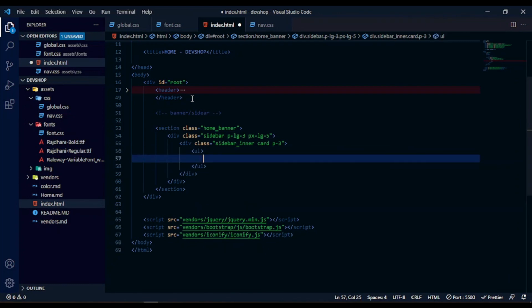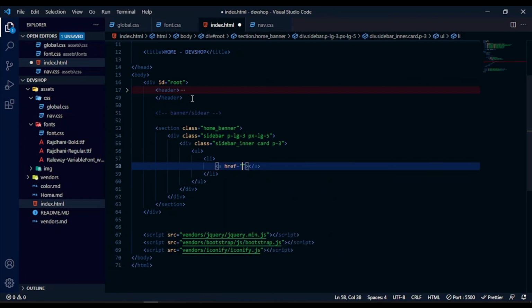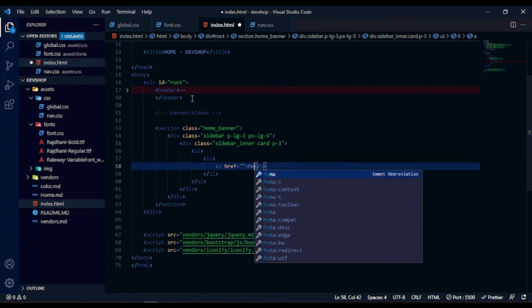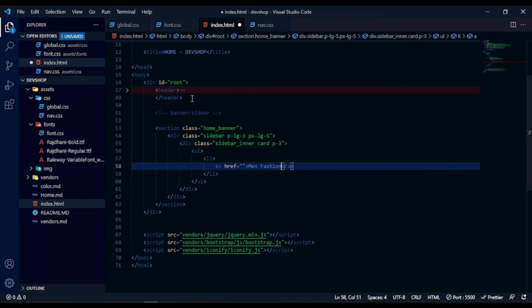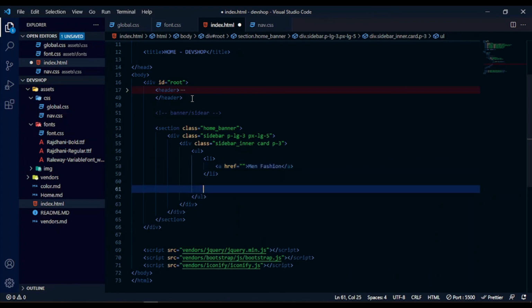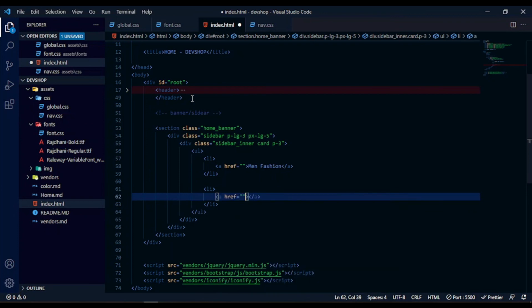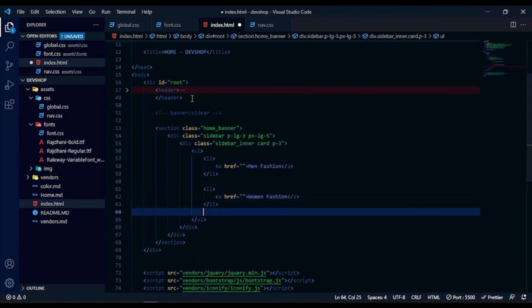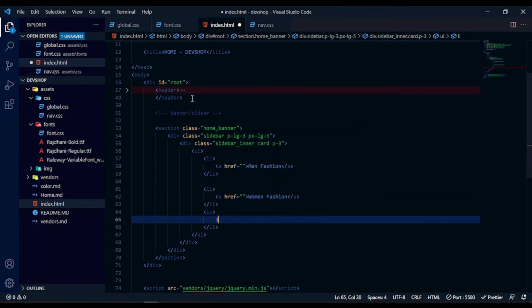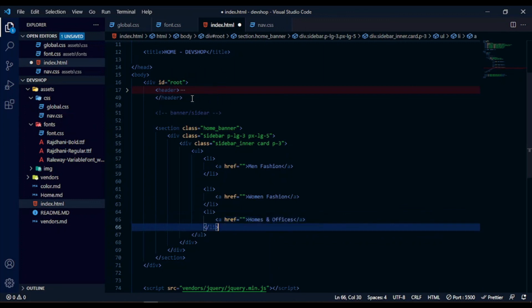So we are going to grab list item. Inside that we're going to have an a tag, because we actually want to click this to go to another page, probably the respective page. So we are going to have li, that is list item. This will go to women fashion. So we want to have another one. You can customize all this as you want. Home offices, probably homes, that is fine.